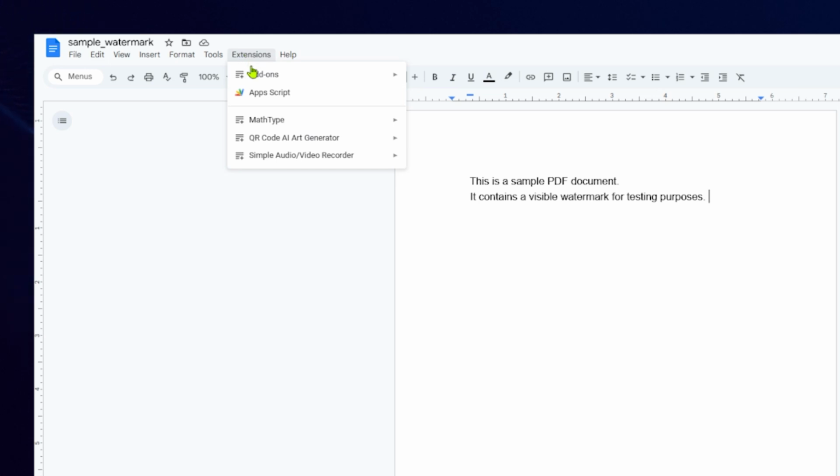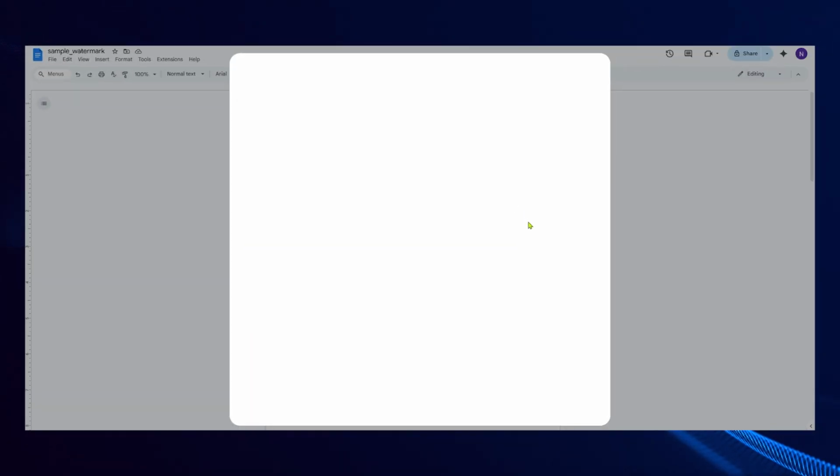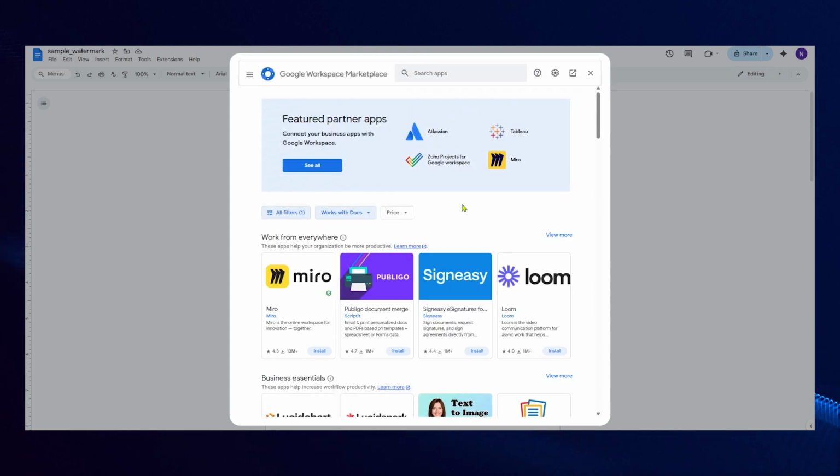your workflow. Now within the extensions menu, click on add-ons. This will open a side menu where you can manage your current add-ons and browse new ones. The power of add-ons is that they can tailor your Google Docs experience, adding specialized features that aren't available out of the box. It's a fantastic way to enhance the native capabilities of your document editing experience.